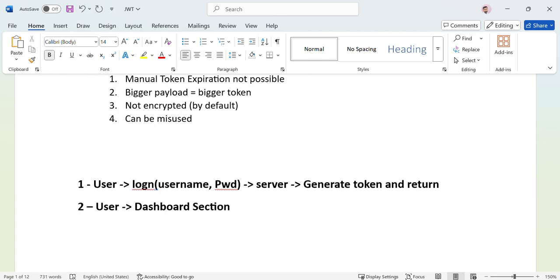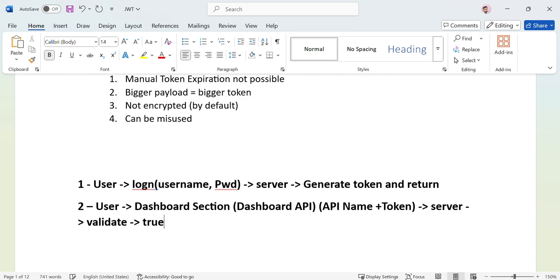Dashboard section, it's the API, right? You can say dashboard API. Okay, then server, I'll call to server, API to call server, and it must contain API name plus token. Okay, so it will call to server, then server will validate, right? If validation is true, then we will have the dashboard access.